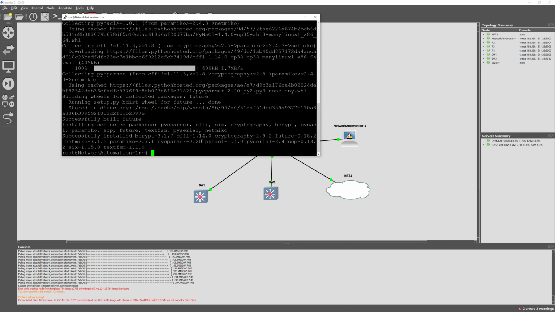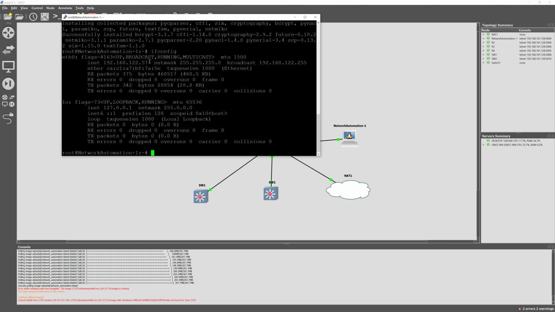Okay, so now we can see that it has rebooted back up and we're at the CLI. Hit ifconfig again. And we can see that it has pulled an IP address right here. Okay, so now that we know what the network is, that the IP address for the Network Automation Appliance is, we're going to give everything else IP addresses in this range. Basically so that the management network is very simple and everything's in the same VLAN.